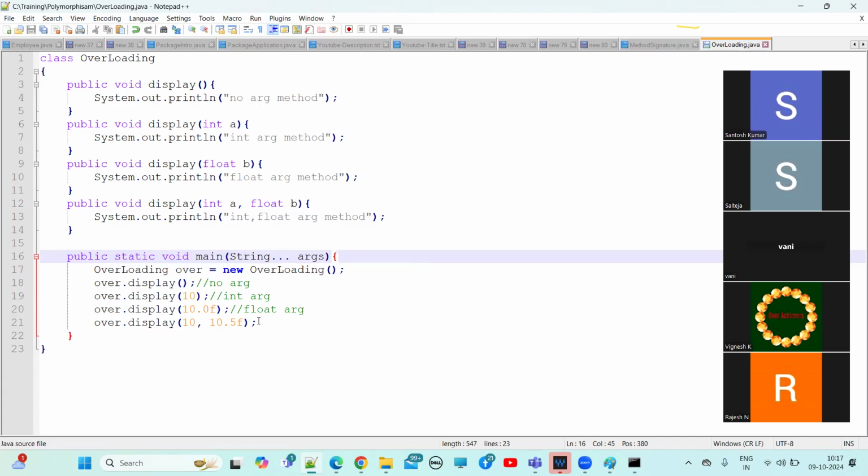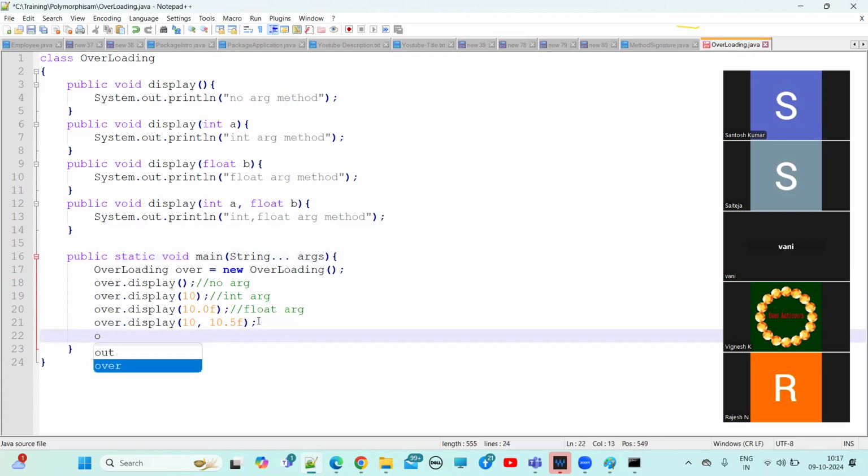Now I'm giving over.display of 'a', a character. Tell me, what is the output here? Compile time error? What is the compile time error? No method matched? But here we are not getting any compile time error. The int arg method will be the output here.